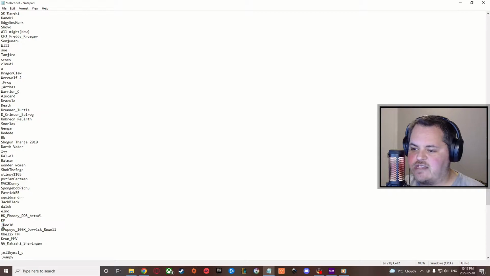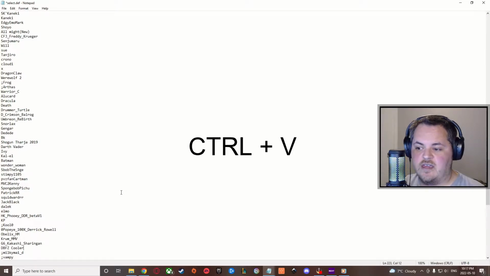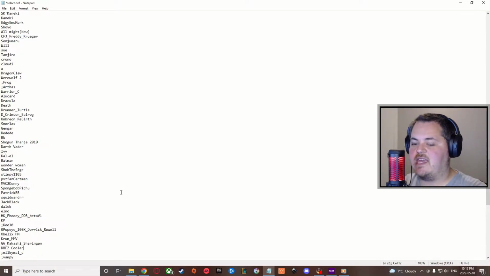Anytime that you have a character that doesn't work, you can use that little colon or semicolon symbol. I'm just going to do Control V. And that is how I get the character added. Done. It's literally that easy.